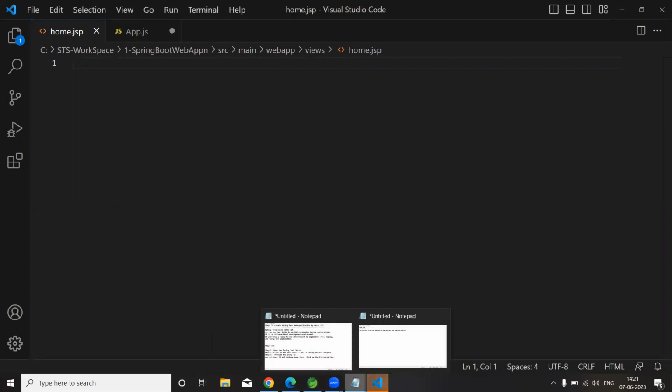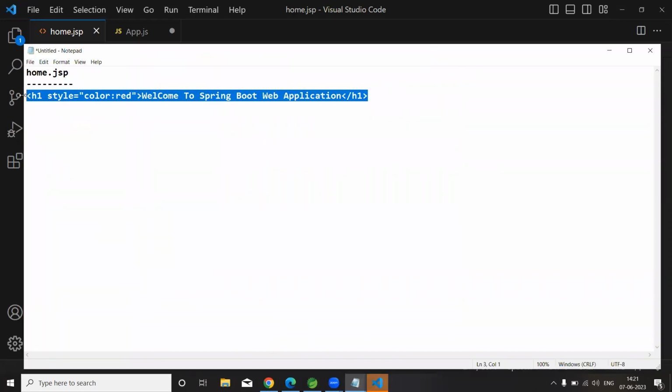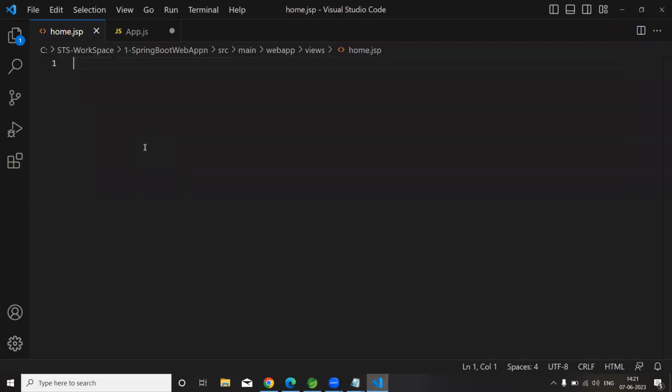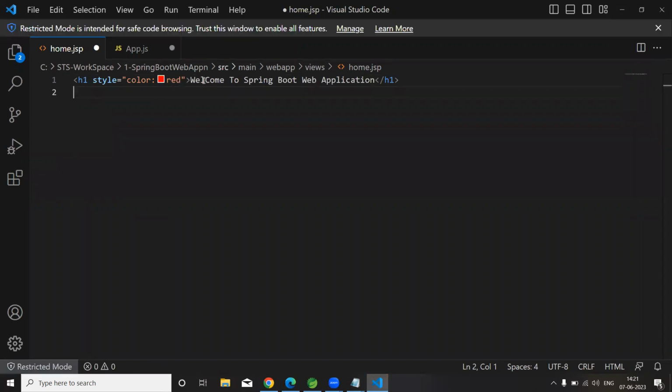Just I am going to copy that piece of code. I gave a small header here, and simply a small message. I am going to copy and paste it here. So I gave a small message, welcome to Spring Boot web application. Today I am going to display my response on a JSP file. That's why I created the JSP file.